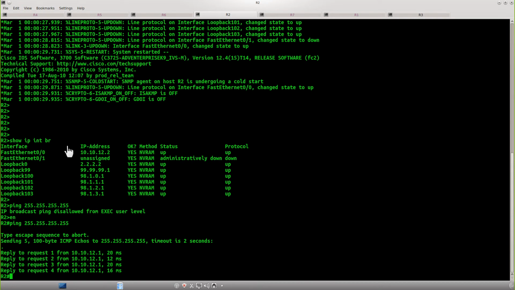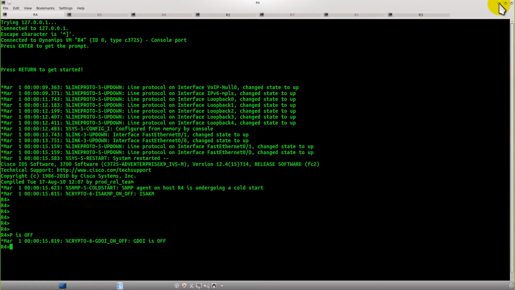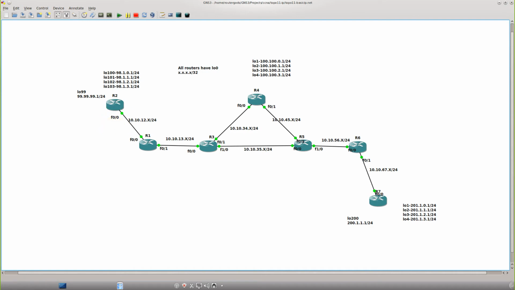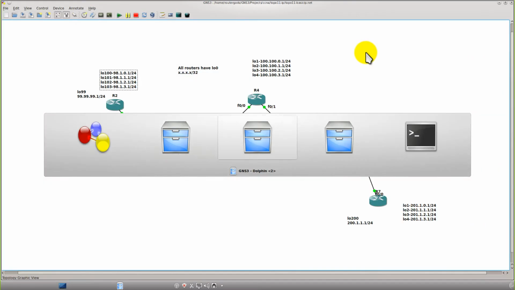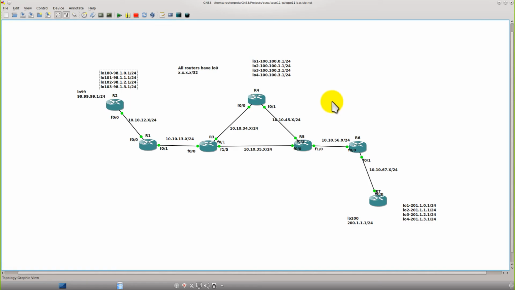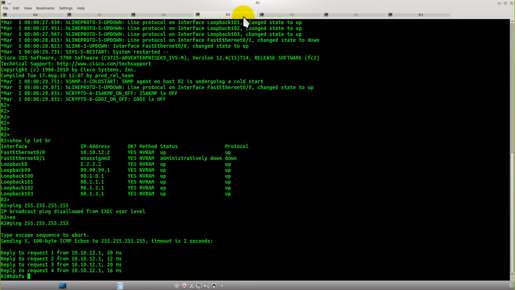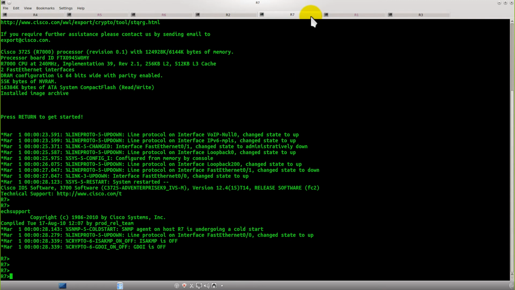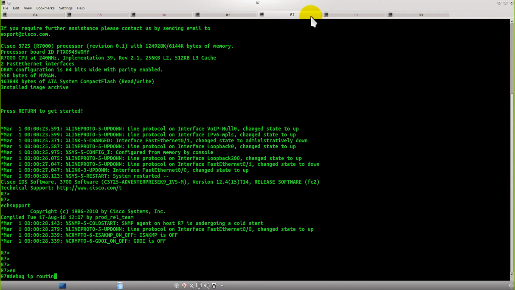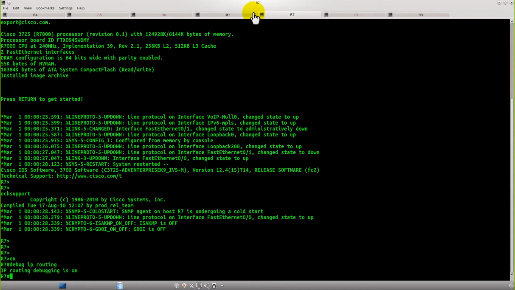So let's begin. We've got your topology up here. We're going to start off with something very, very simple. Go on your 2 edge routers, which would be router 2 and router 7, and start a debug IP routing on both of them. So go over to router 2, debug IP routing, router 7, debug IP routing.